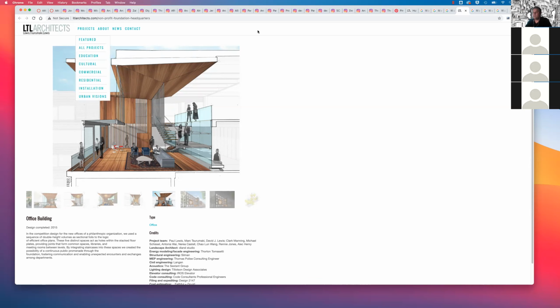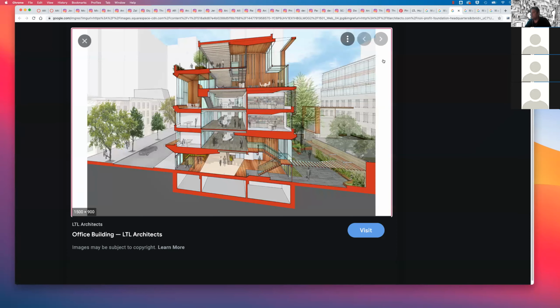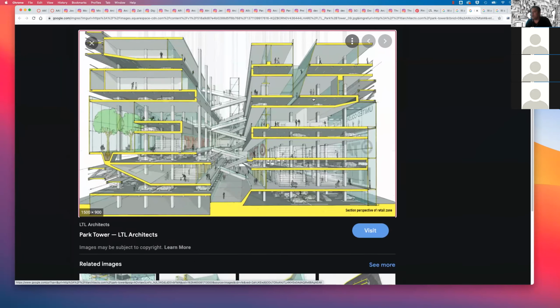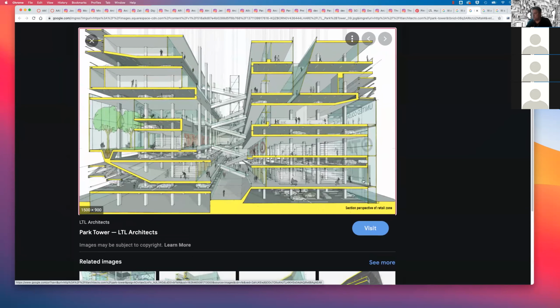So anyway, that was an accident, I just clicked it and opened it up. They have a lot of these. So you can begin to see, again, a 3-story atrium space here with catwalks driving through it.